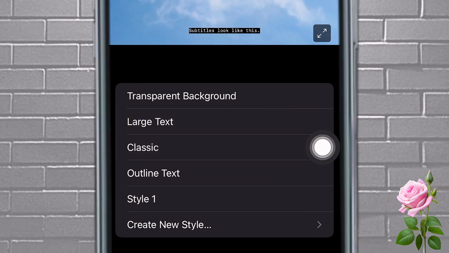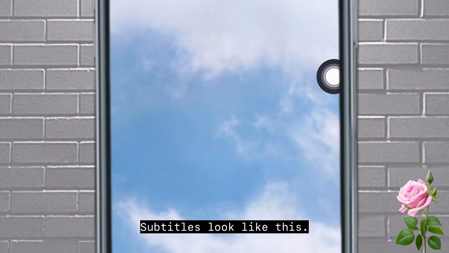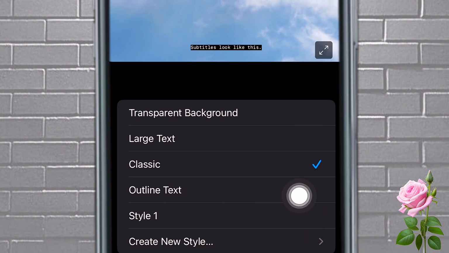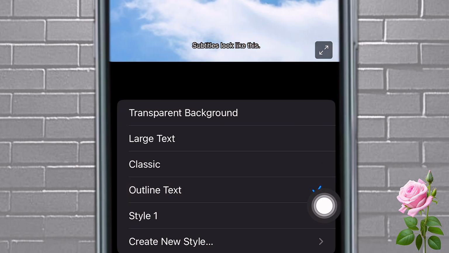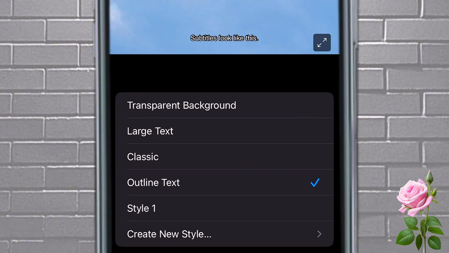If I tap on classic, can you see what we have here? Let me make it larger so you can see. Can you see what we have here? Now let's go back. If I tap on outline text, you're going to see the difference. It looks as though my text has a stroke, a black stroke. Can you see? Now you can decide you want to create your own particular style, okay?